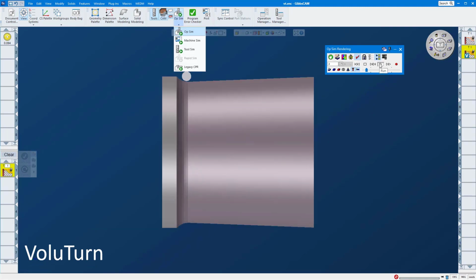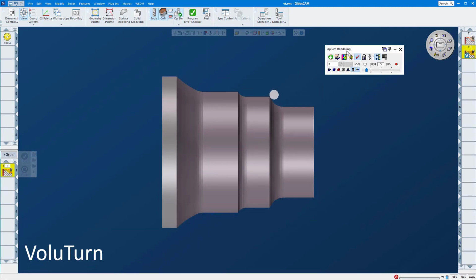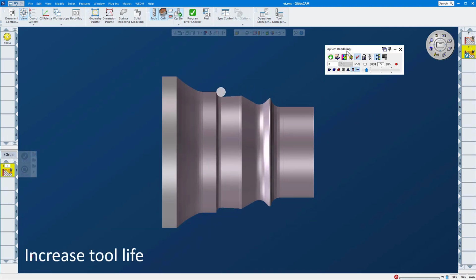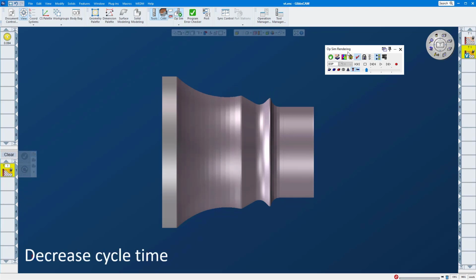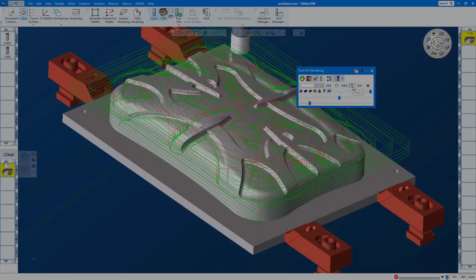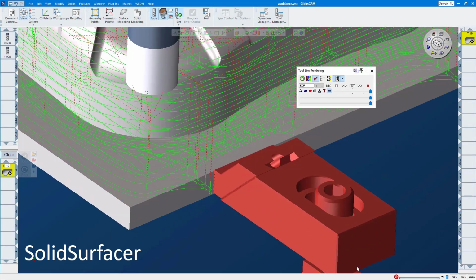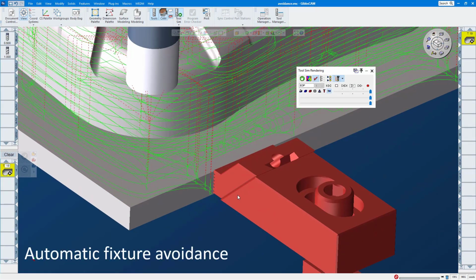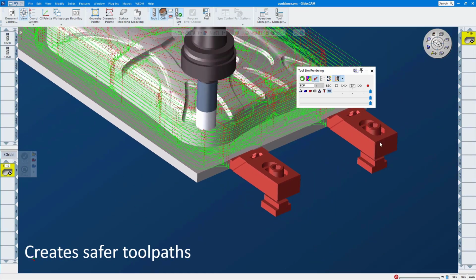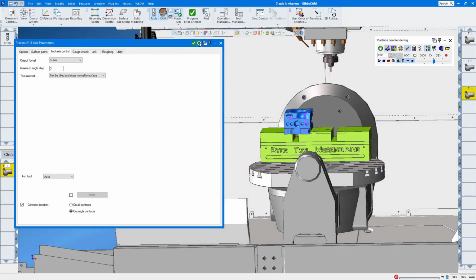Volume turn, this is another thing that we're including with all of our turning seats. A few years ago, we decided to just include for free volume mill wireframe with our milling seat. So we're going to include volume turn. Solid surfacer, there's a bunch of stuff here. I'm going to go over a couple. There's automatic fixture avoidance. There's also a new algorithm that enhances the toolpath a little bit. It's actually pretty slick. Let me show you that too.